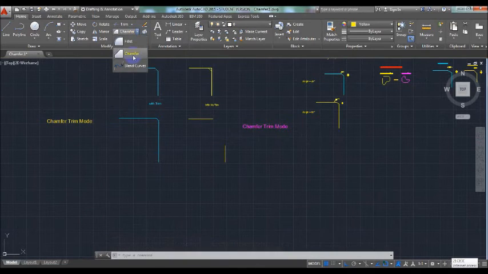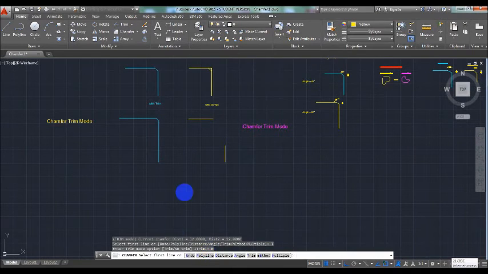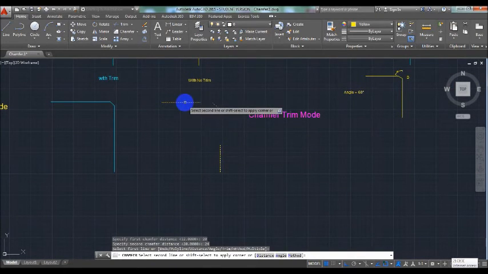Another example, click on Chamfer Command, enter trim. In this case, I'm going to select no trim. Distance, for example, 20 units. Specify second chamfer distance 24 units. I'm going to select this line and this line.